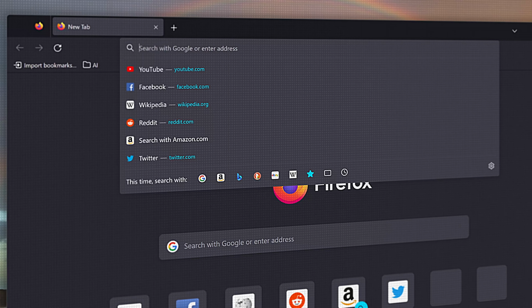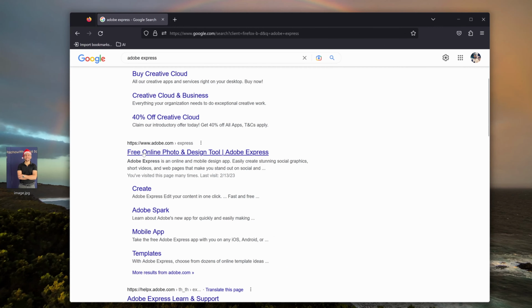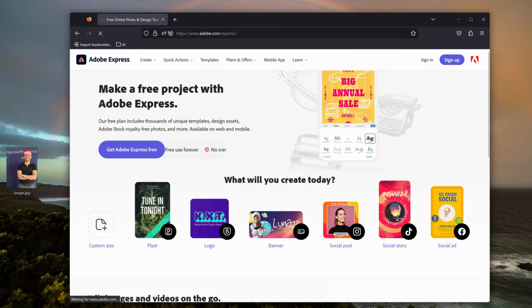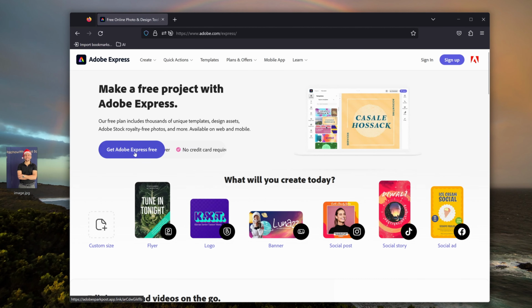Alright guys, you come to the browser and you search for Adobe Express. And this is the one you want to go to. So you open that and it says here, make a free project with Adobe Express. So before you start, you can get Adobe Express for free. They're not requiring you for a credit card and it's 100% free and forever.